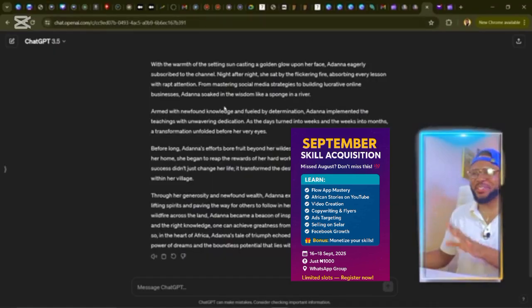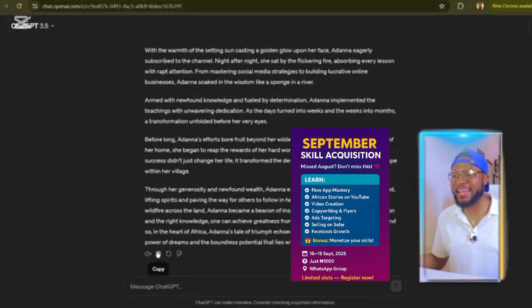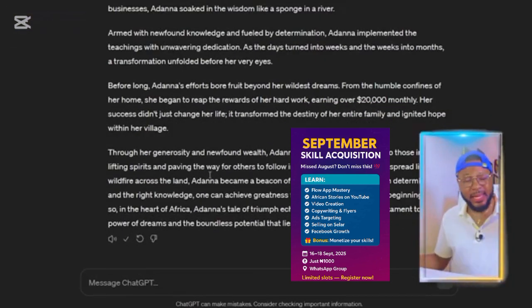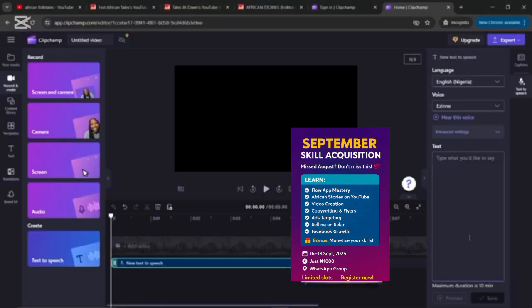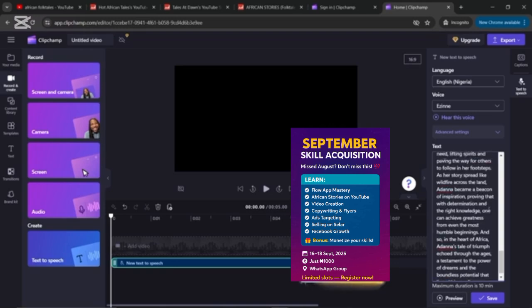So the next thing I'm going to do is come over to ChatGPT and copy our script, and then come over here and paste it here. Now, please note that this AI can only generate a maximum of 10 minutes of audio per time. So if you have something longer than 10 minutes, all you have to do is do it in batches, right? So I'm just going to go ahead and paste this like so.